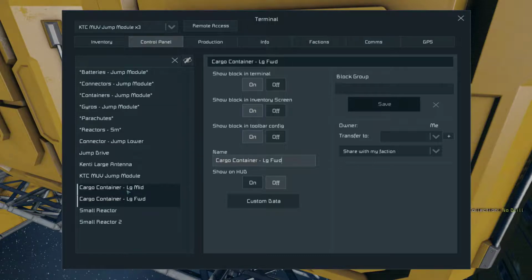Now, why do I change the name? Isn't that a big waste of time? Yes, in certain perspectives it is. However, because SE alphabetizes this list now, so for example, you see this is unalphabetized, right? Because I just changed the names of something. But let me show you.